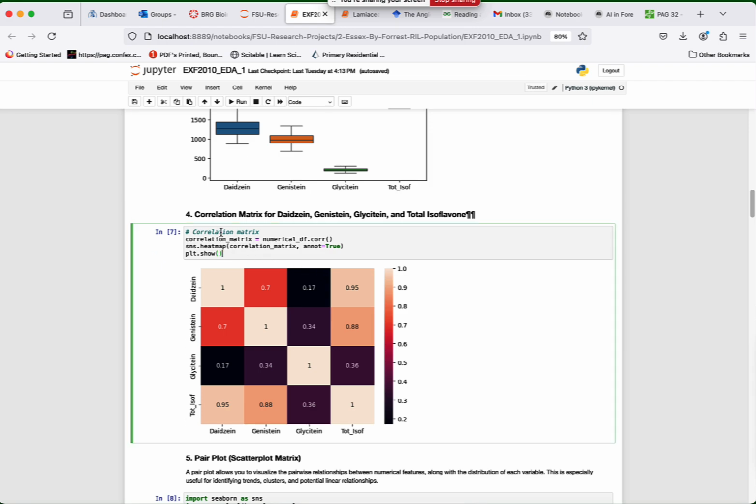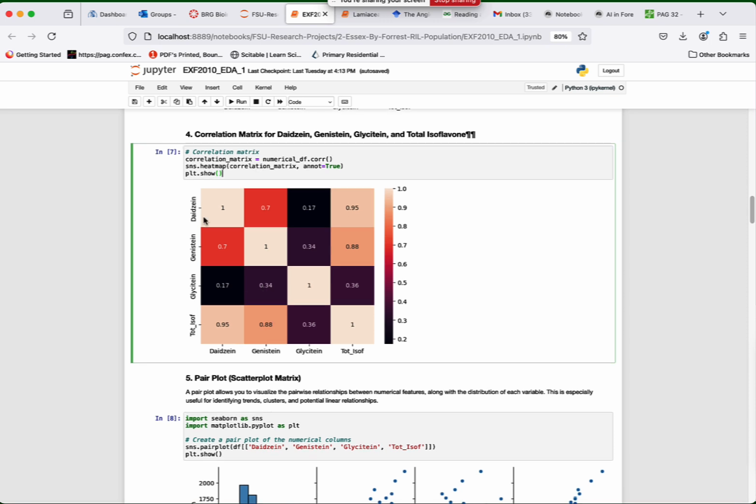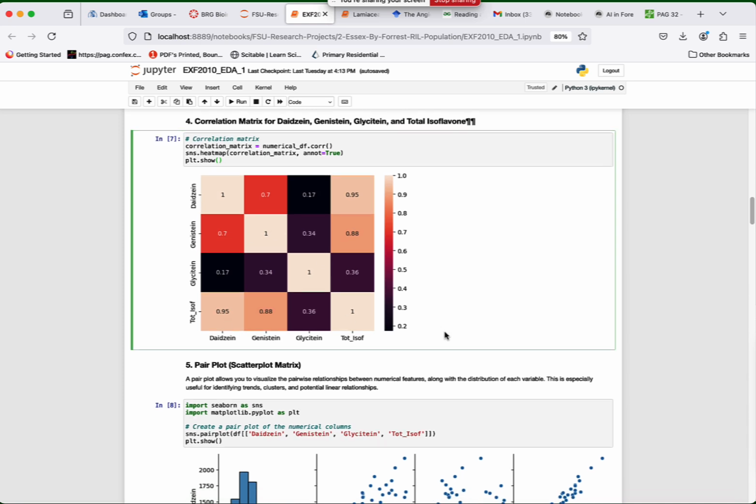Then we can do a correlation between these isoflavones in the population, and you can see here, if you take genistein, it's highly correlated, 0.7. You see high correlation in the red here, close to 1, and the low non-correlation towards 0. Daidzein is highly correlated with genistein, and of course with total isoflavone. Genistein is highly correlated with total isoflavone and with daidzein, etc. So that's a nice heat map showing you the correlation.